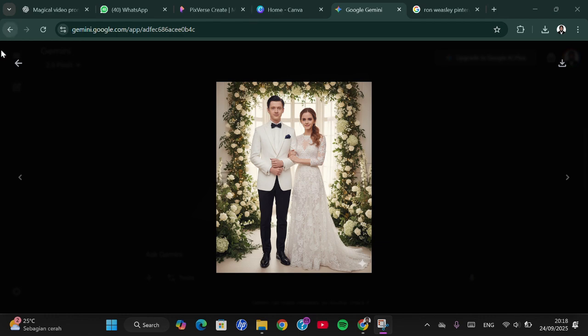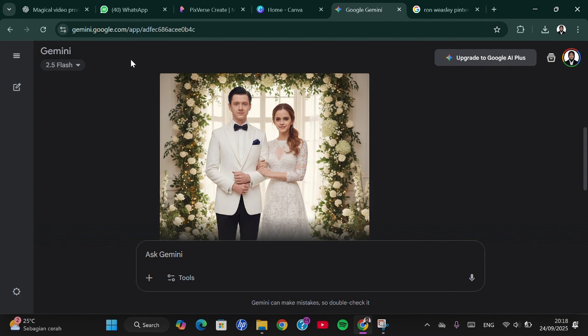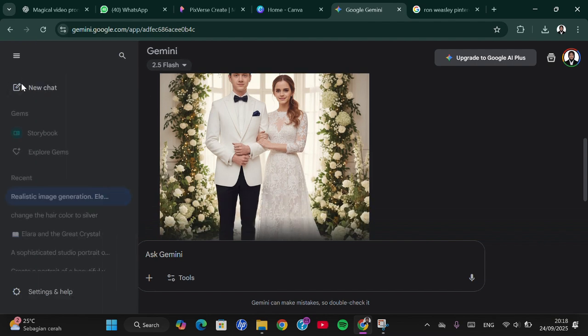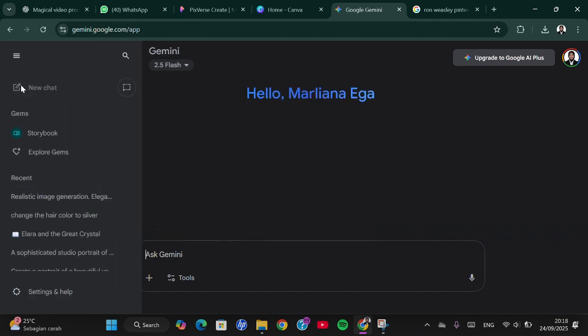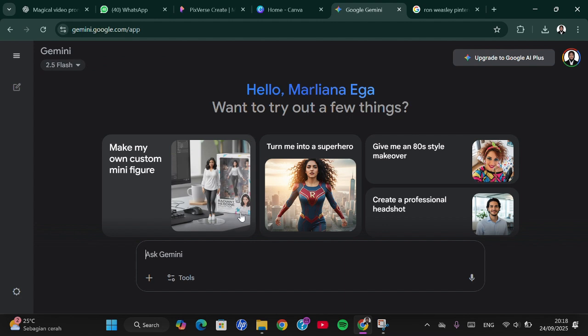First of all, you're going to visit gemini.google.com. You're going to use Nano Banana on Gemini to create pre-wedding photo. Okay, you can visit this website or you can open up the Gemini app. You can open it from your computer or from your mobile phone.